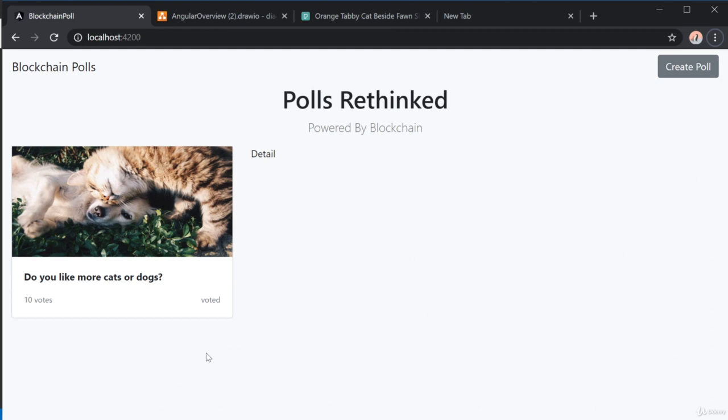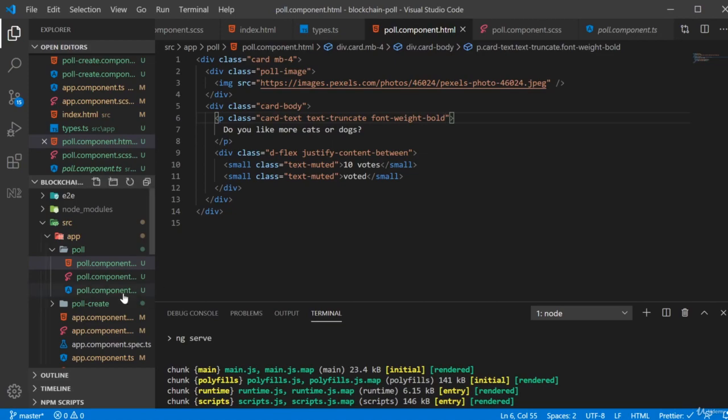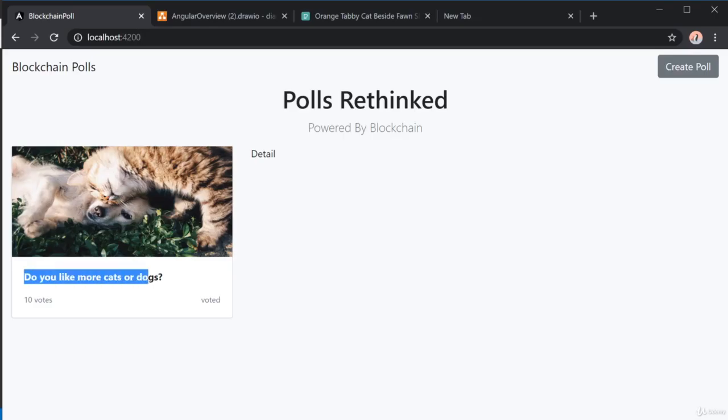Because we have just hard-coded these values in the template, we also need to look at the logic in the TypeScript file, and probably the title, the number of votes, whether you voted or not. Some of them could be input values which we would be getting from the parent.